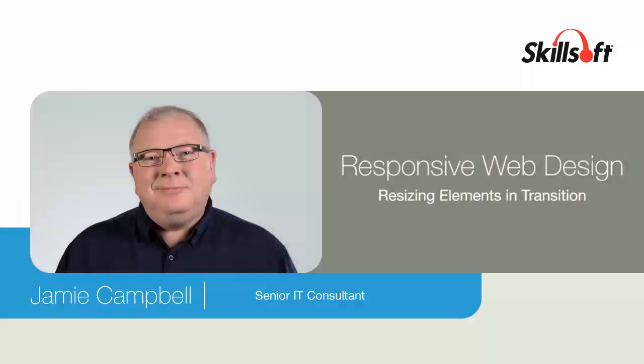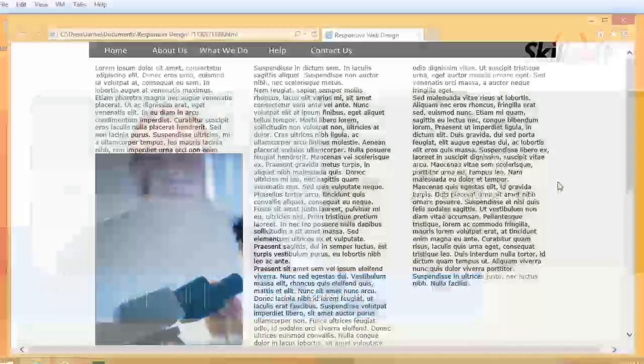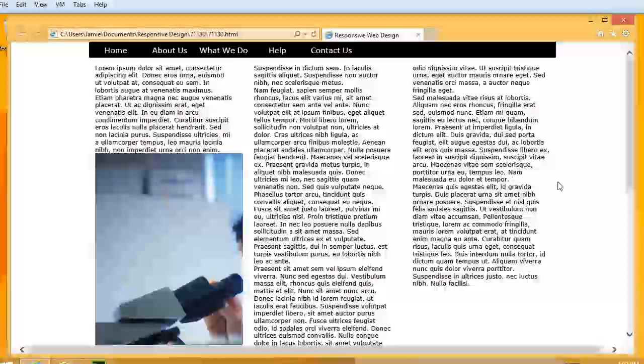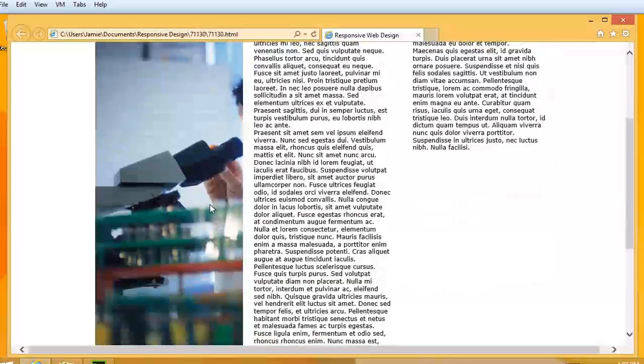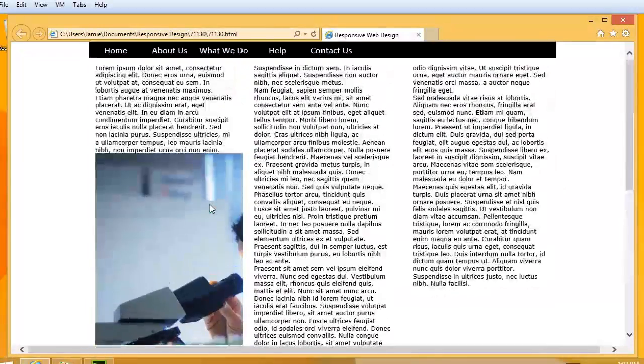In this video, I'll discuss resizing elements in transition. Now, I've got a basic web page here with some columns and then a picture, and it's a very large picture, so you can see we really don't see the whole picture, we're just seeing part of it.